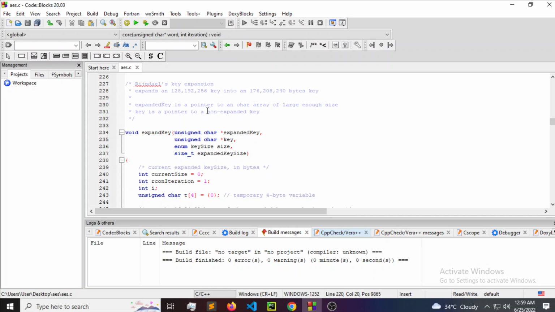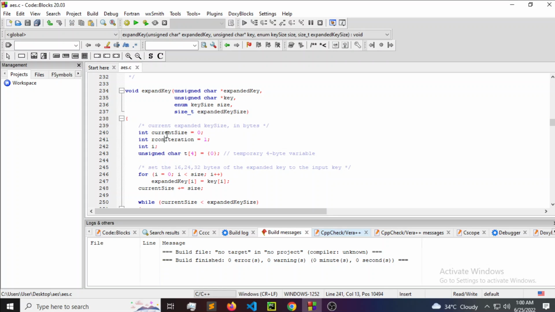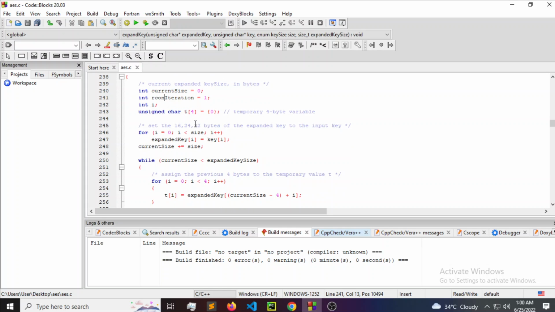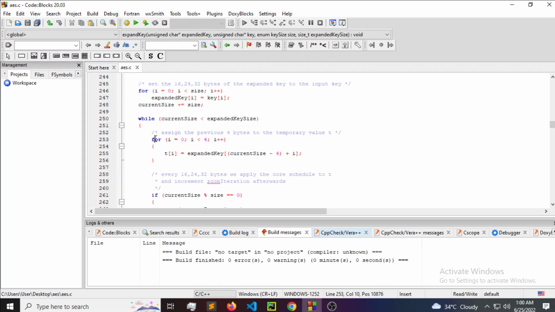Expanded key is a pointer to a character array of large enough size. Key is a pointer to the non-expanded key. This is the current expanded key size in bytes. This is a temporary 4-byte variable. Set the first 16, 24 and 32 bytes of the expanded key to the input key.